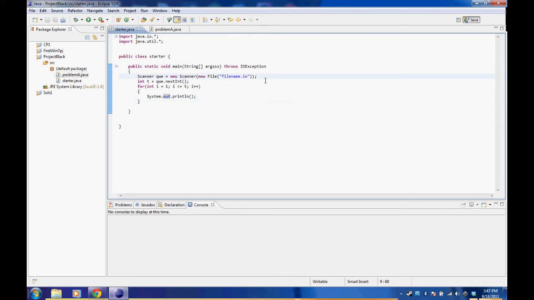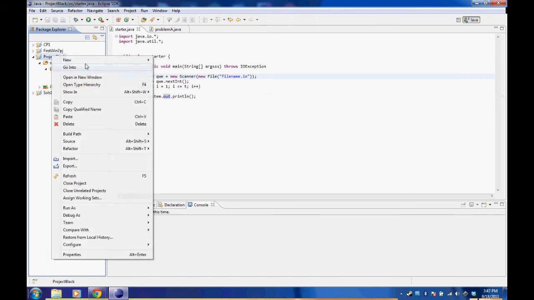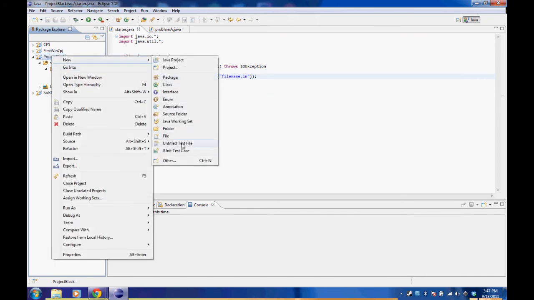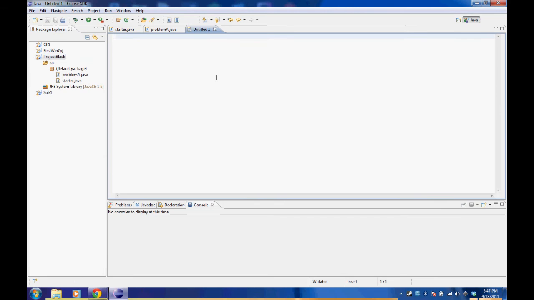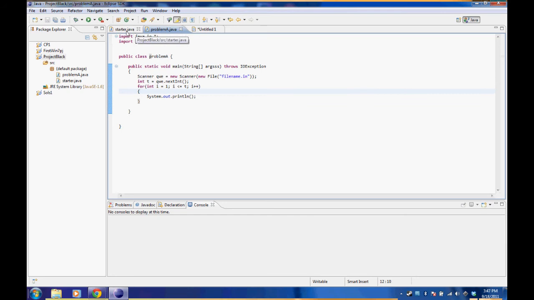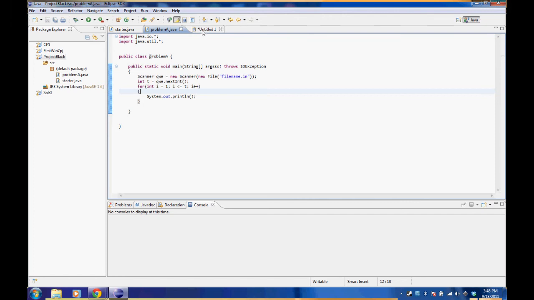Oh, one more thing. The System.in also. If you want to read from the standard in, as they call it. If you don't have a file name, usually when you're doing the contest by yourself and you want to test to see if it's working, it's good to have a file name and make it yourself. You would just go new untitled text file, and then I'll just say 5, and I'll do it in problem A. So that's called filename.in.